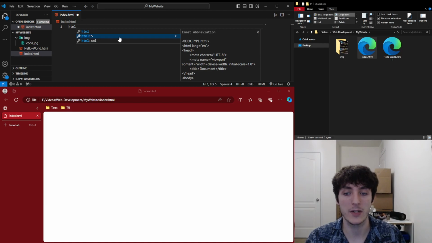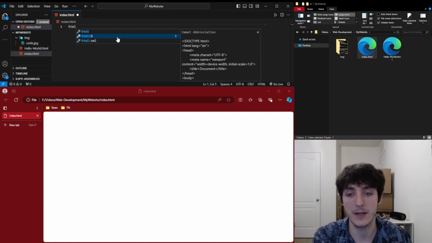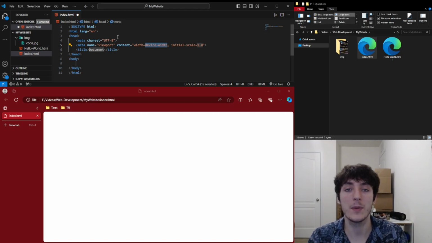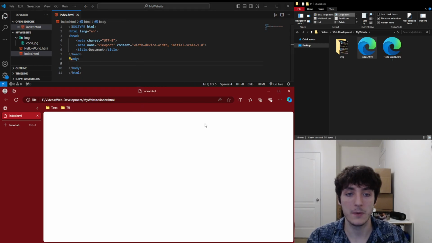And you could auto-generate it by doing HTML5 like that. Or you could just scroll through the options or click it. But here we're going to hit tab. And it automatically creates the HTML document for you. So look how it says index right here. Well, if I save this and we reload the web browser, look, it says document again. That is so nice in order to quickly prototype websites and web pages.